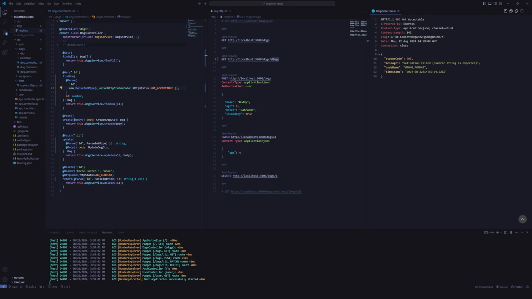All the other transformation pipes work pretty similar. Instead of using the ParseIntPipe, I can use the ParseFloatPipe and import it, and it will still work the same. If I try to get a dog with my name, I still get the same thing, and if I try to get a dog with the ID 1, it still works because it's still being converted to a number. Parse float works because integers work with float.